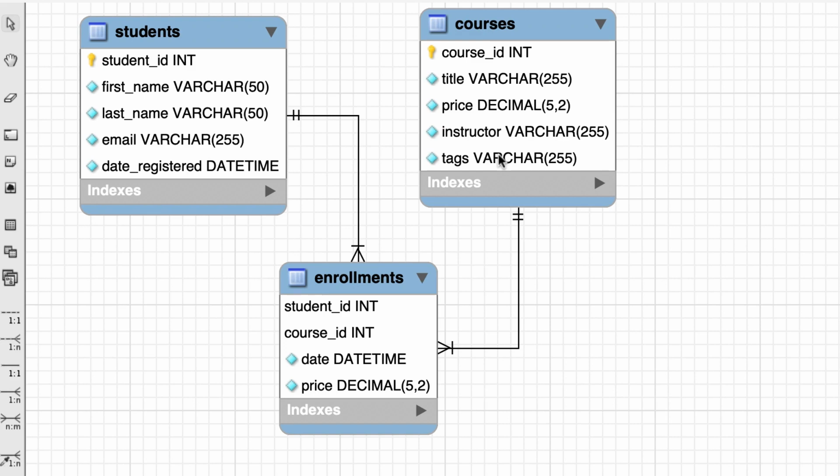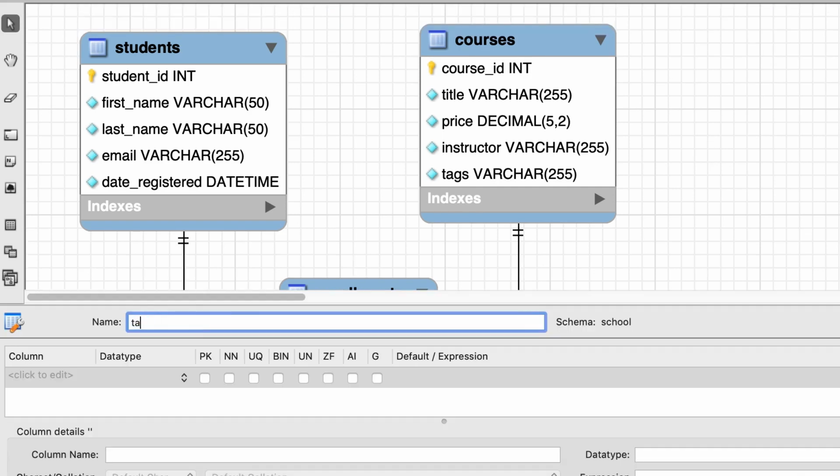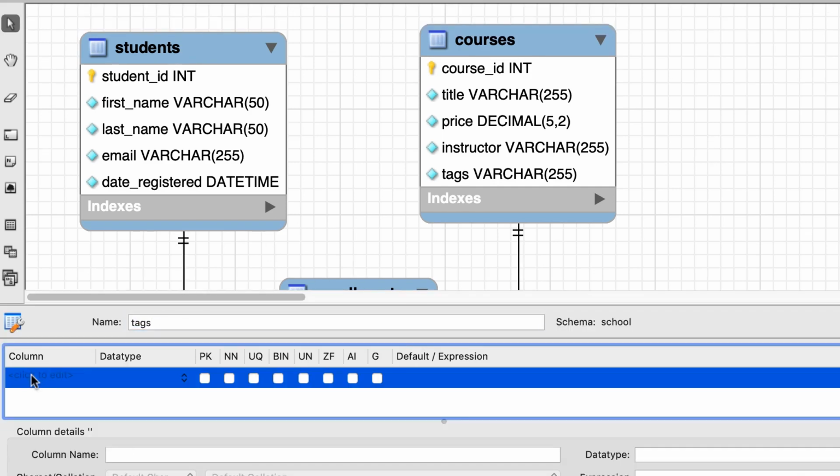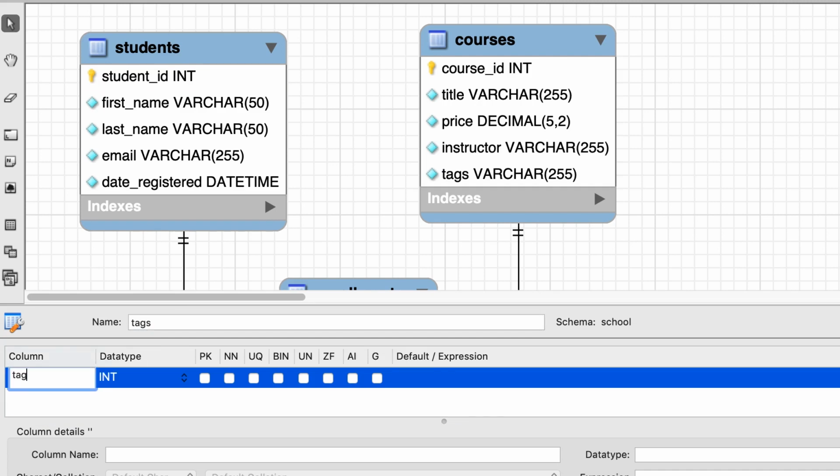To solve this problem, we need to take this tags column out of this table and model it as a separate table called tags. And then we'll add a many-to-many relationship between tags and courses. So let me add a new table here. Let's rename this to tags. Now we need to add a primary key to this table. We're going to call that tag ID.